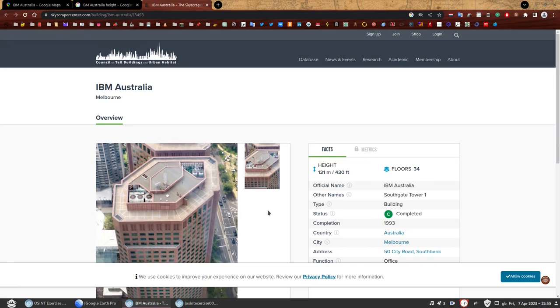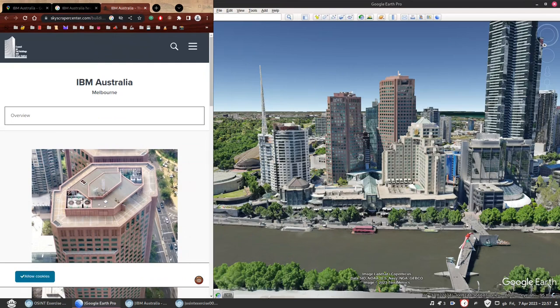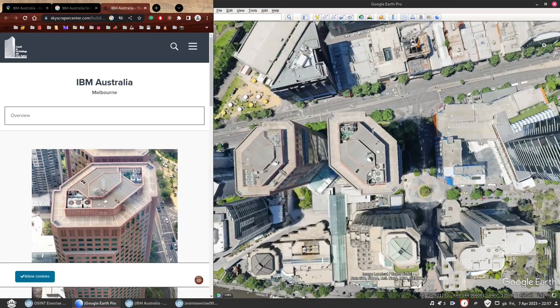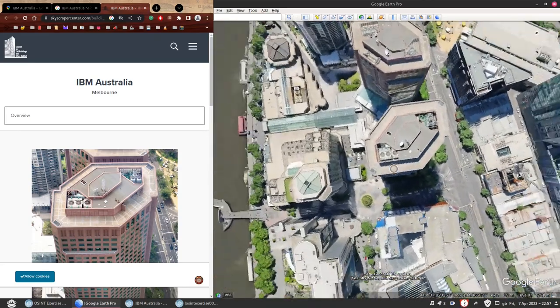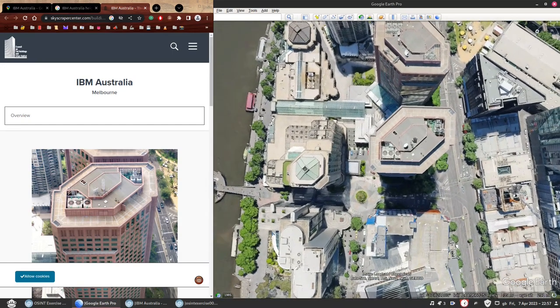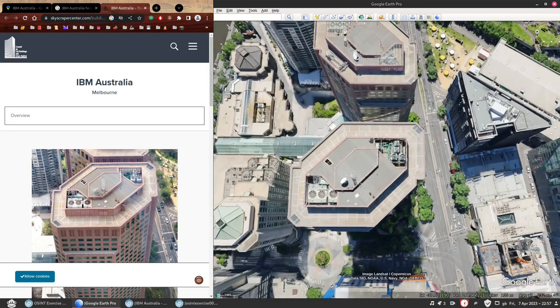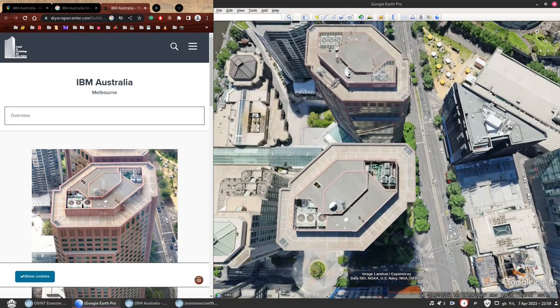So I'm going to put again the images side by side. And here we go. This was the image we were looking at before. We need to confirm that this building is indeed this building, which is 131 meters tall. So we need to look at the top. So let's look at the top and try to put it on the correct angle. So let's rotate this so it's facing exactly the same angle as the photo. Overall, this is a perfect match. So this is it. This is the IBM Australia, and this is 131 meters tall.